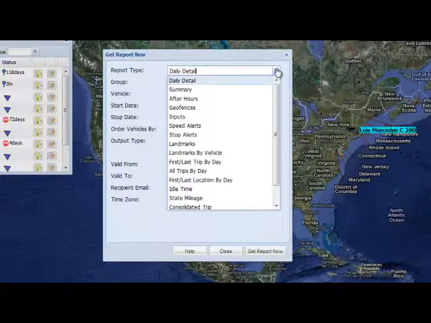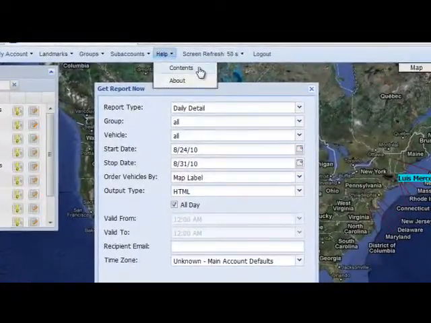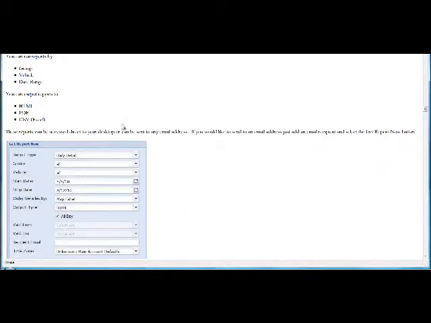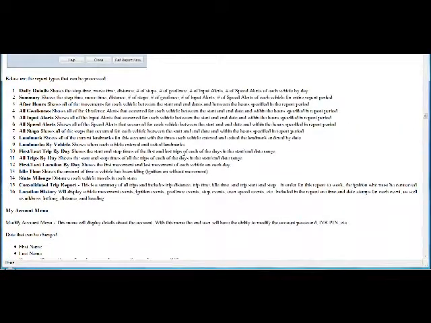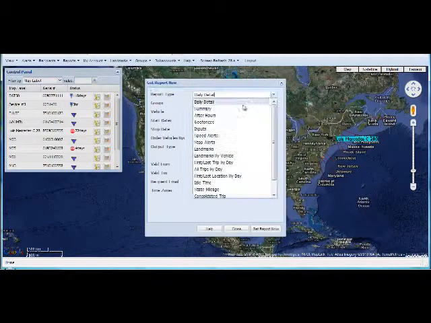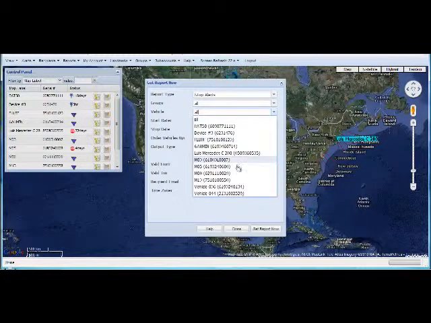You can access details for each report by going to the Help menu, selecting Contents, and then clicking on Report menu. You can scroll down to see a list of the reports we offer and details of each report. For this example, we are going to run the stop report. We will run it for just vehicle M08.